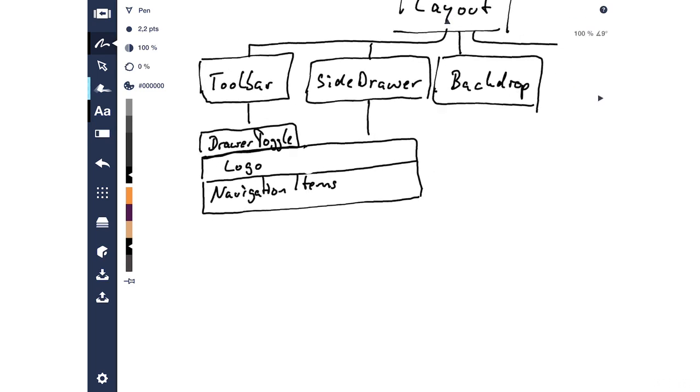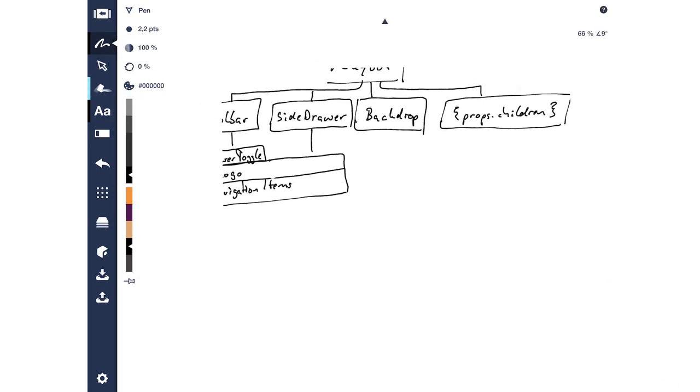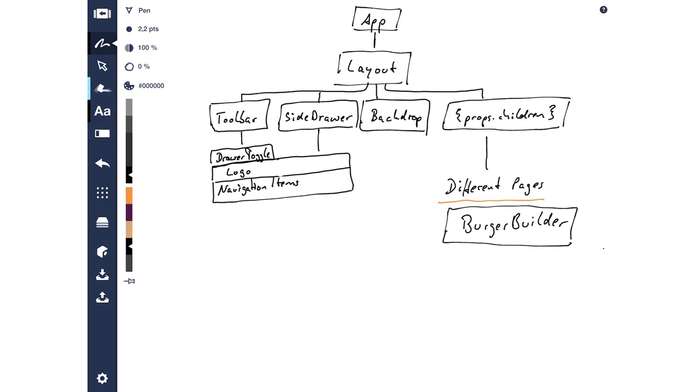The backdrop basically will just hold some HTML code. We won't have nested children. So that leaves us the props children. That's of course important. Here we have different pages. But for now we're only going to start with one page. That will be our burger builder page. So a burger builder component.